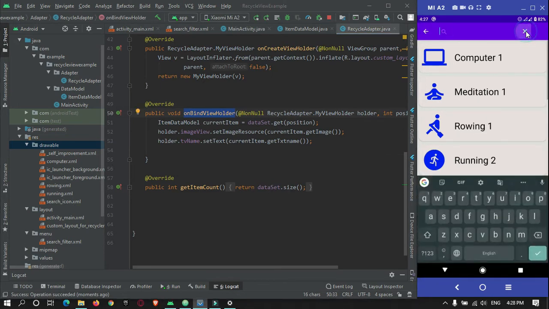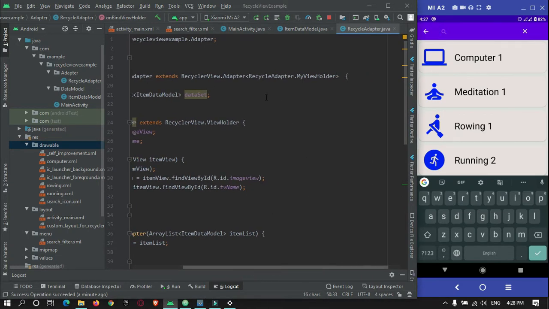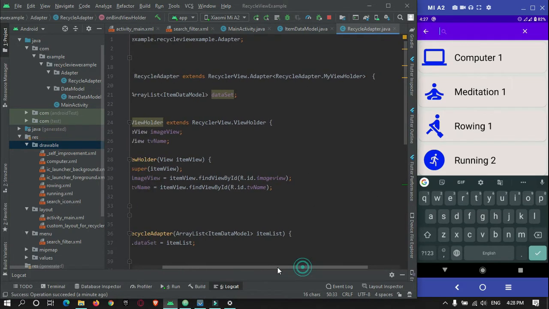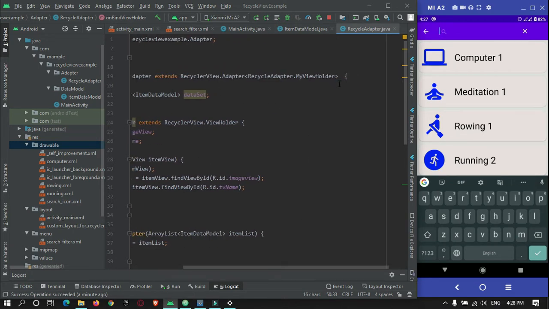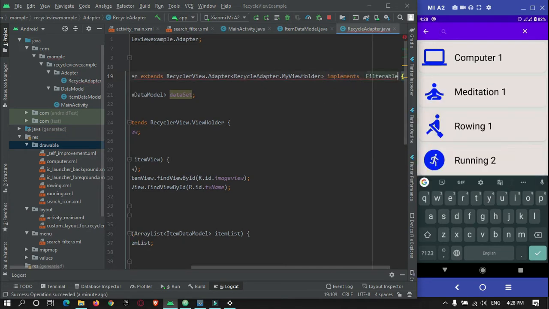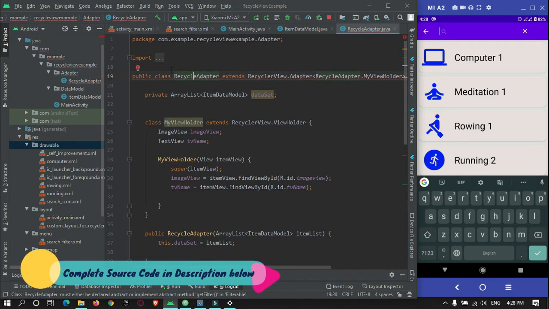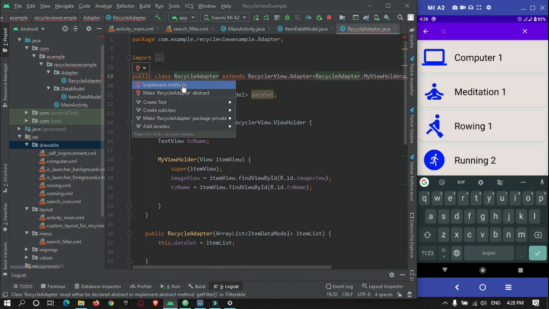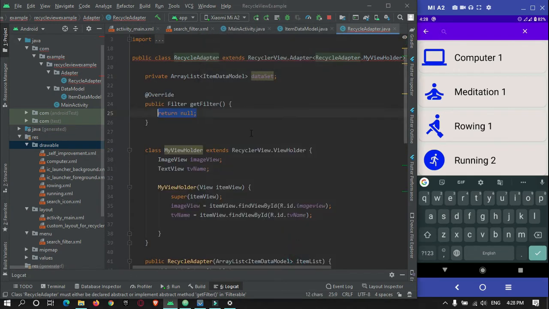Here, this is a basic recycler adapter without any filterable data. To make this recycler filterable, you need to implement Filterable. Okay, so this is showing you some error. This Filterable needs one overriding method, that is getFilter. So you just need to add this.